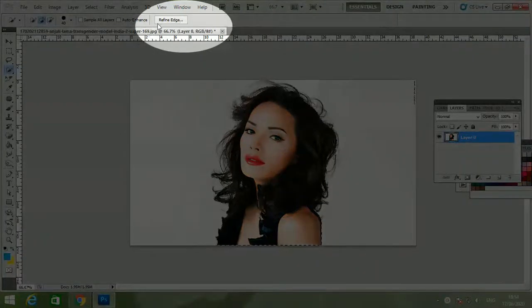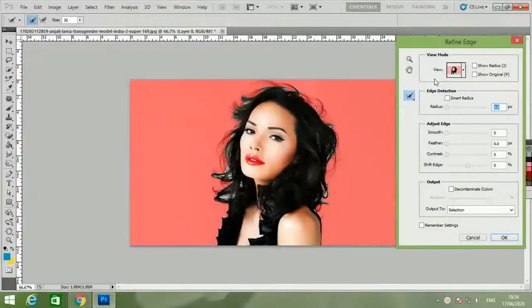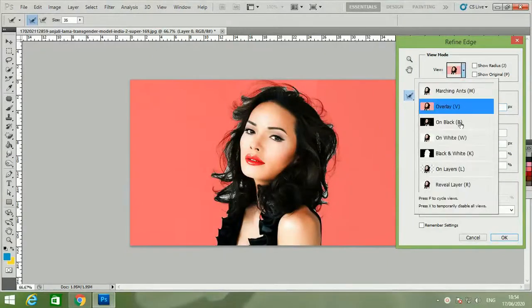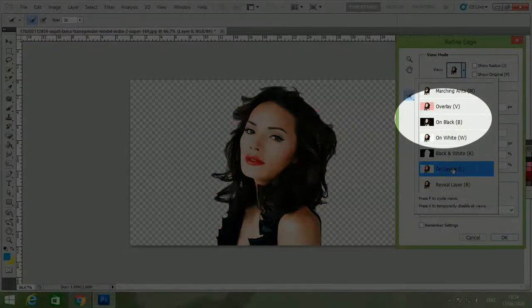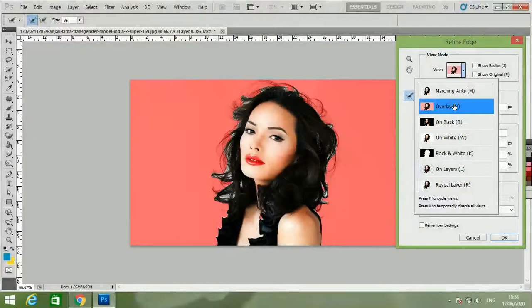Click on the Refine Edge option and the dialog box will open. Select the option what you want and select this option like in this video.